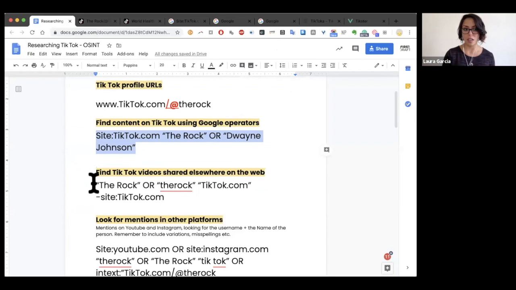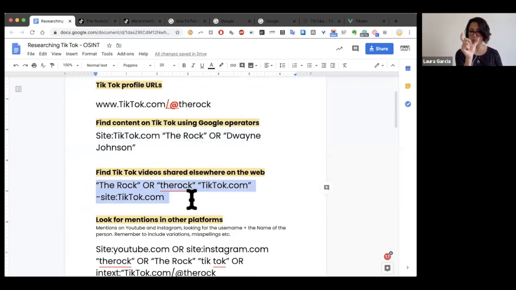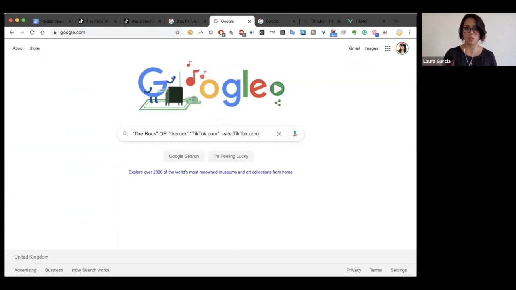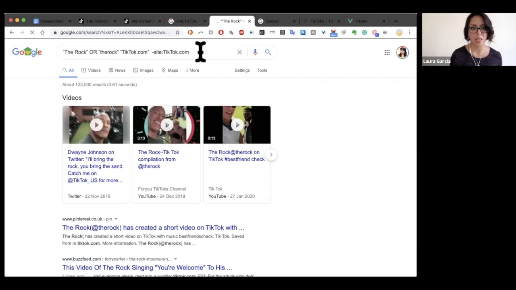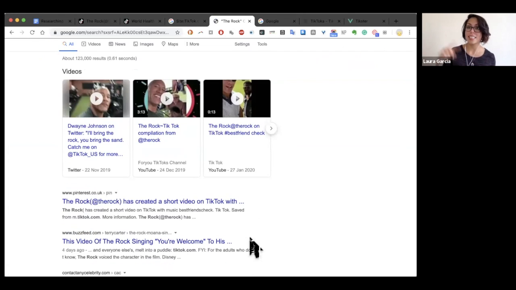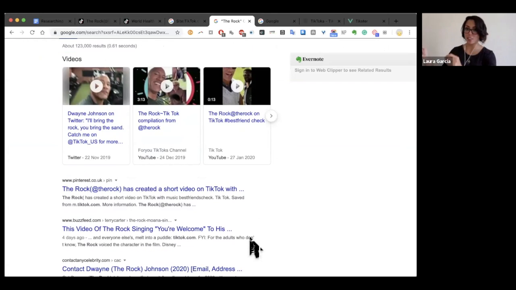So for example, here we are looking for the phrase The Rock or TheRock altogether, because that's how his handle is formatted, with mention of the URL tiktok.com. So if someone's copy-pasting a URL from TikTok and sharing elsewhere, but you don't want it to look in TikTok, the website, that's why it says -site:tiktok.com. So if I take that and copy it into another, oh, sorry, there we go. Then it's going to show me places outside TikTok where links from TikTok were shared.